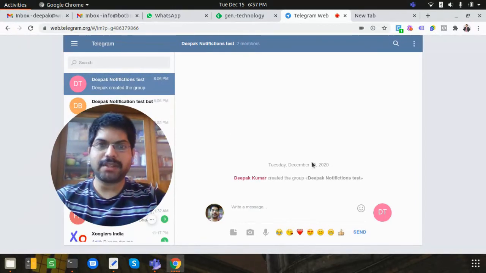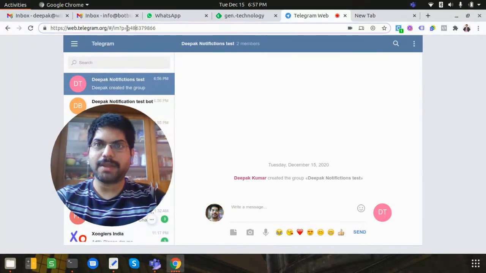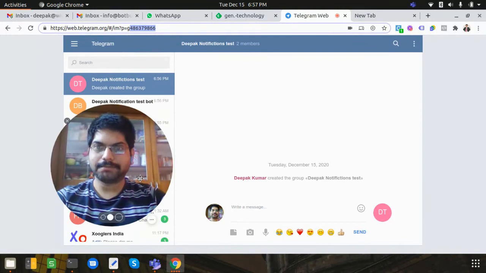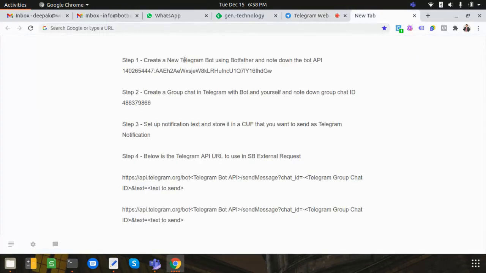We need to capture this group ID because we are going to send all notifications into this particular group. So again, let me grab this particular value. Notice this value always starts with a G as far as I've seen, so you will have to ignore the G and just take the numbers, right? Then let me go here and paste the values. Great. So we have completed two steps now. The first step is we created the Telegram bot and captured the bot API, and then we created a group chat and captured the group chat ID, right?